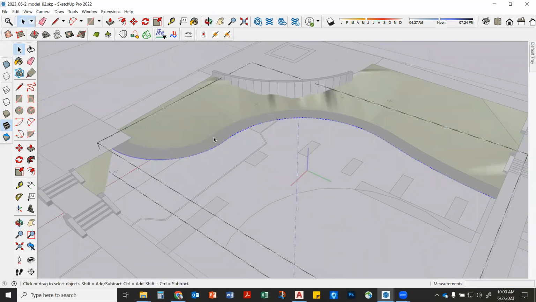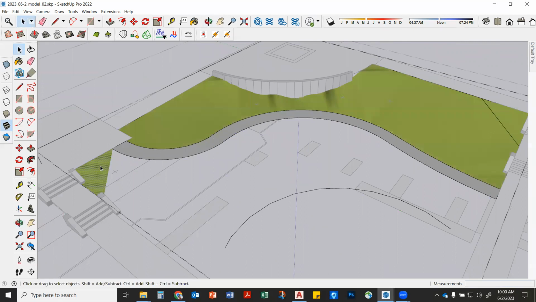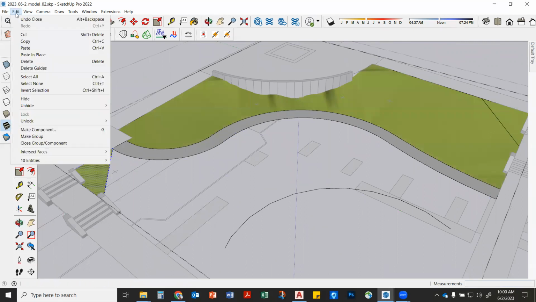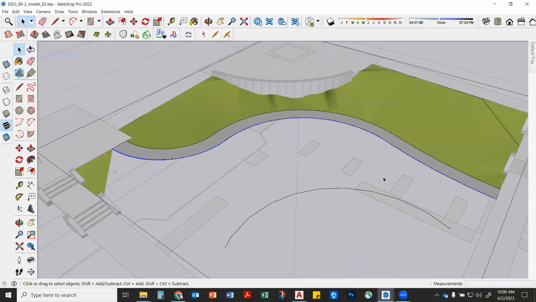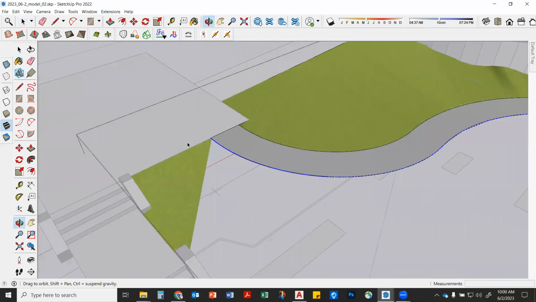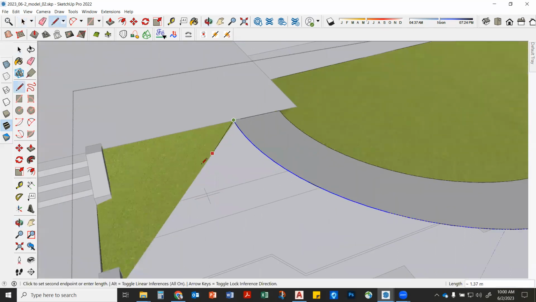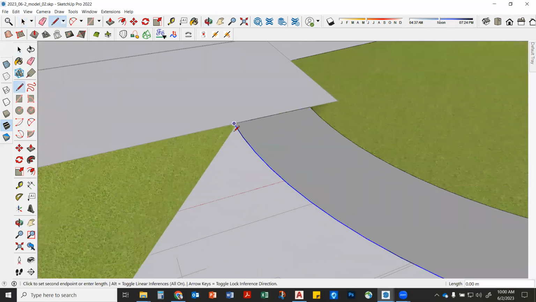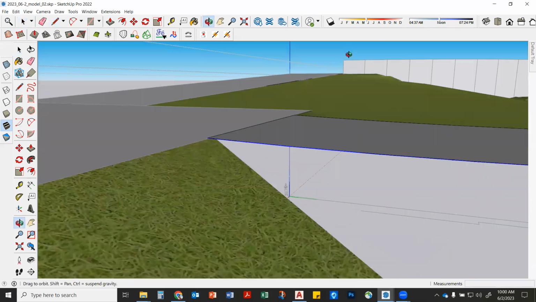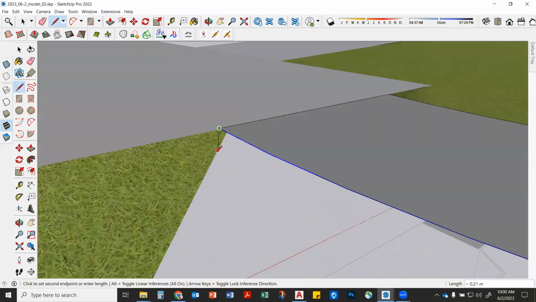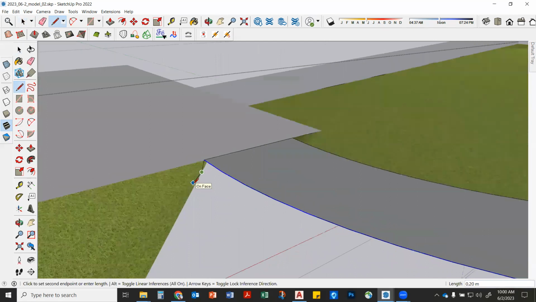So Control C for that. I'm going to come back into here, and then I'm going to hit Edit. Paste it, please. Right? Then we're going to draw some lines there. Ooh, that's going to be a little funky right there. We're going to do it anyway.